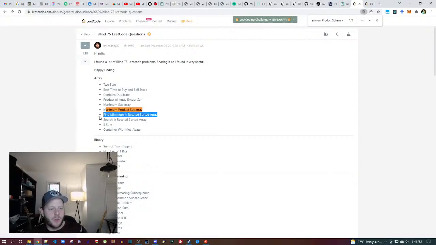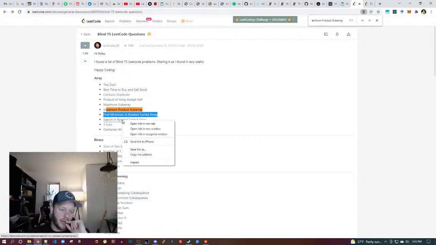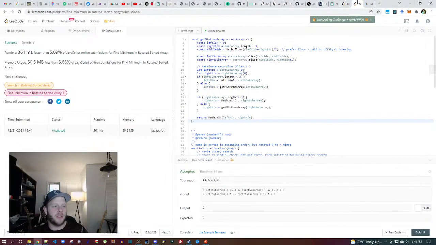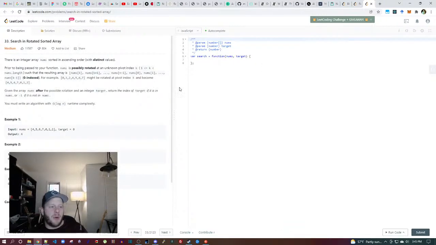Okay, so we made it through find minimum in rotated sorted array. Now we want to do search in rotated sorted array. Okay, it's basically what we just did, right? I guess practice makes perfect. Let's read the prompt. There is an integer array nums sorted in ascending order with distinct values. Great. Prior to being passed to your function, nums is possibly rotated at an unknown pivot index, right? This is the same setup, basically.